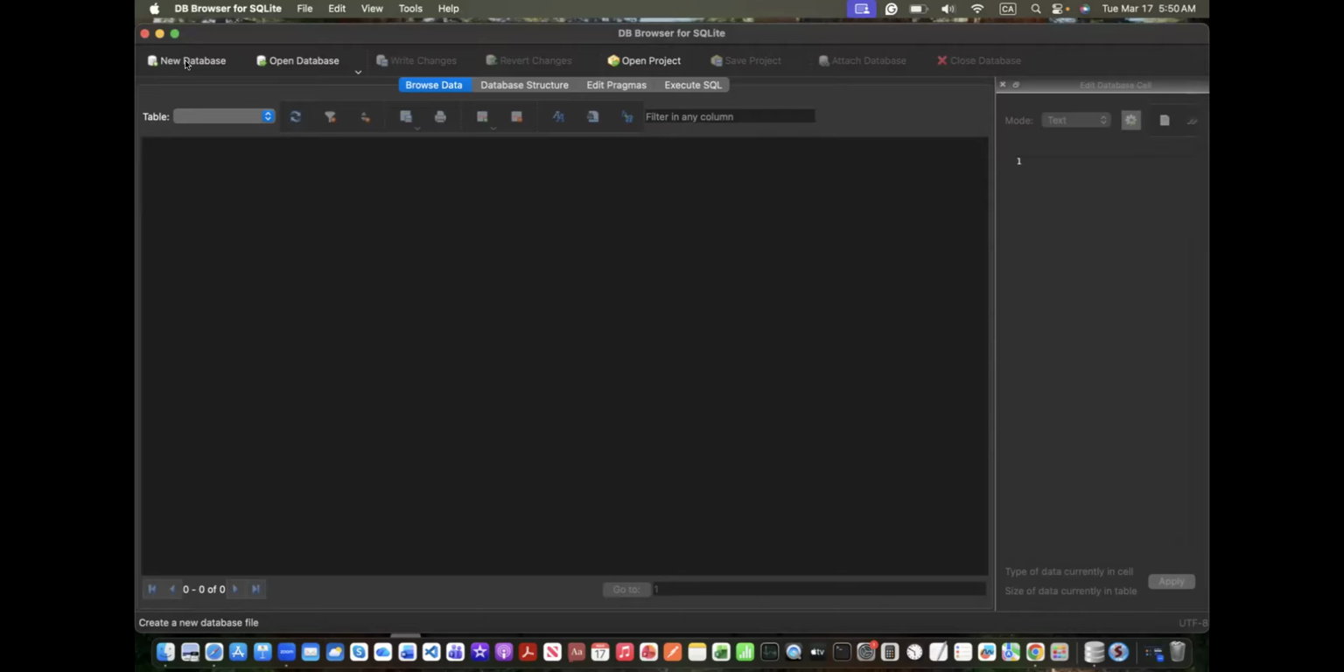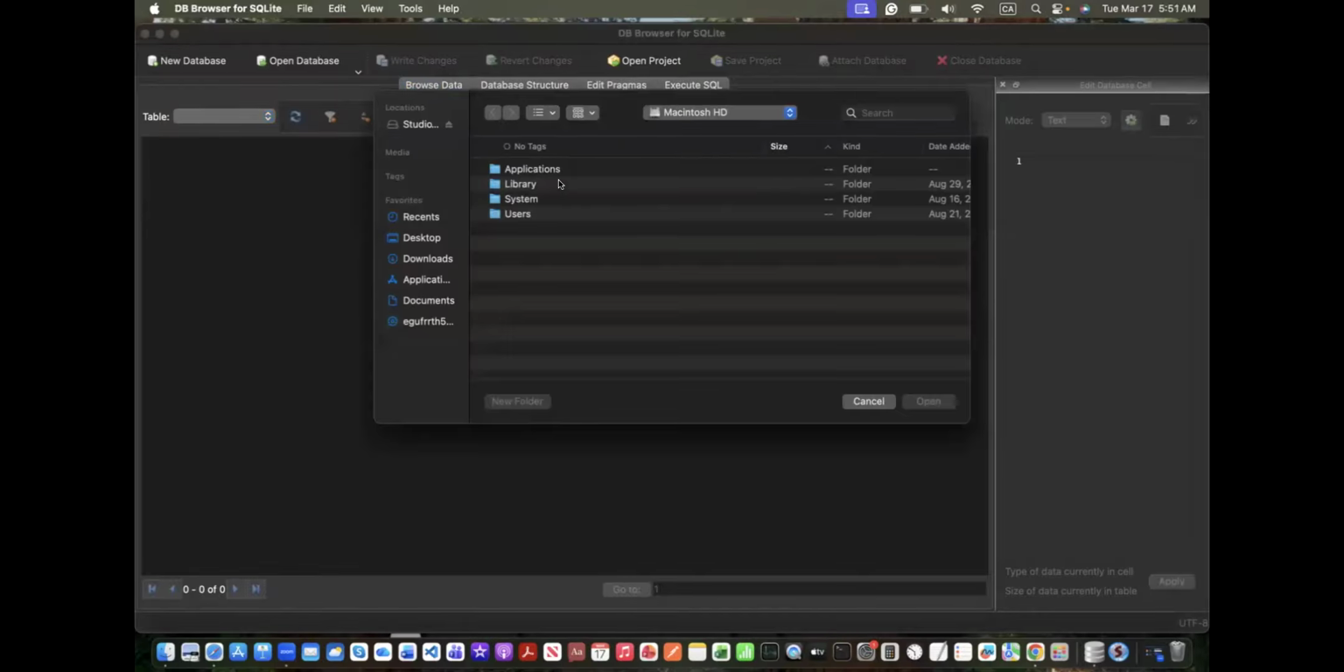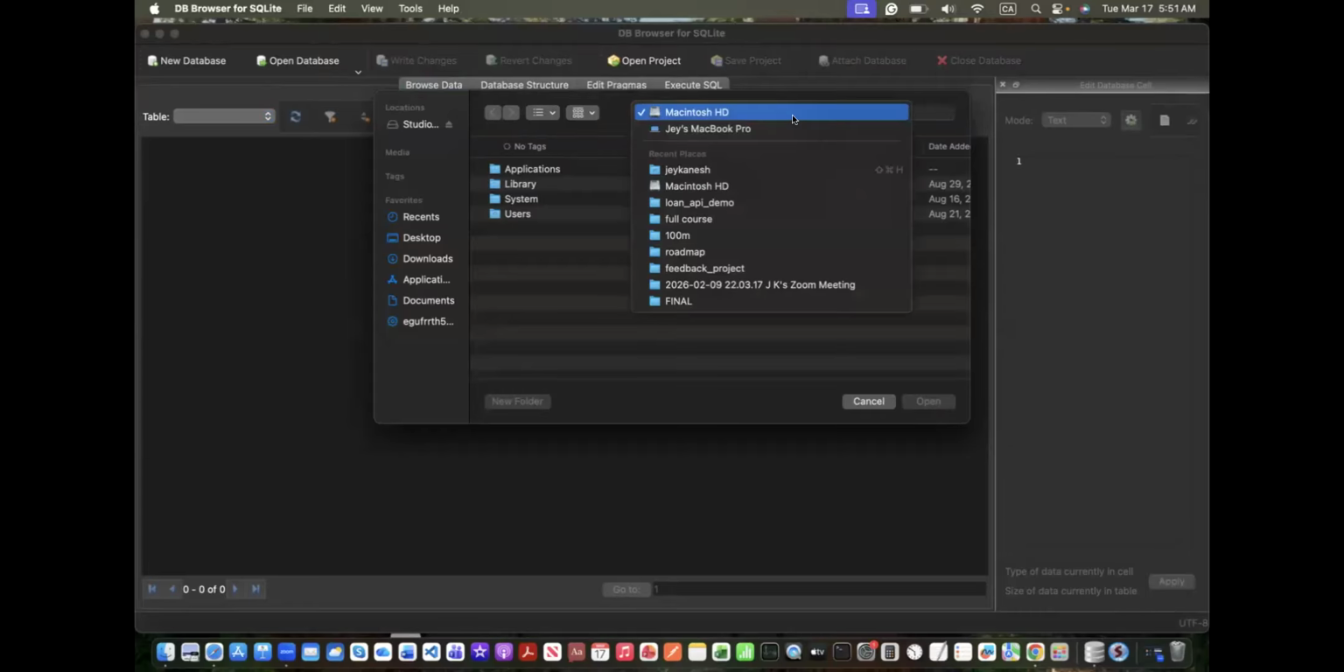So one option we have is new database, one option is open database. These are the two. So first we need to decide which database we are going to work with, right? In our case, do we have a database? Yes, I have some databases created for other applications. So I can show you.